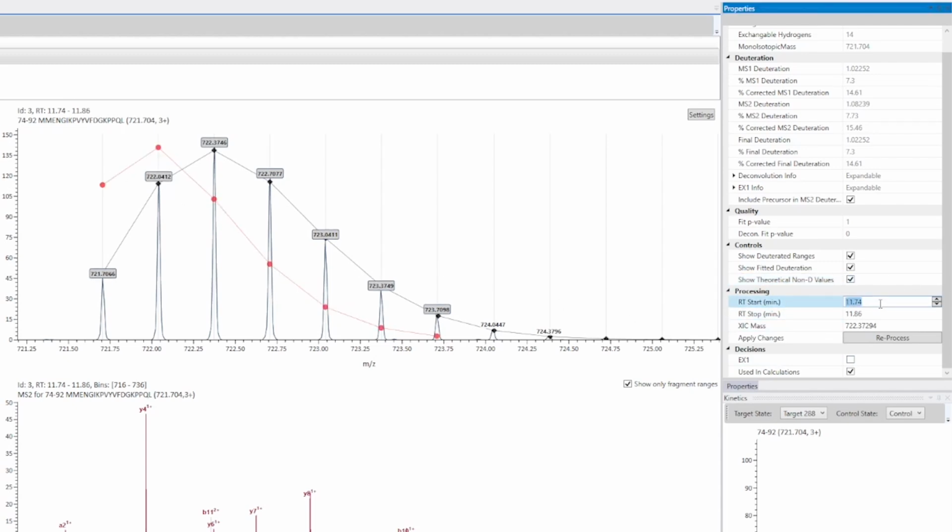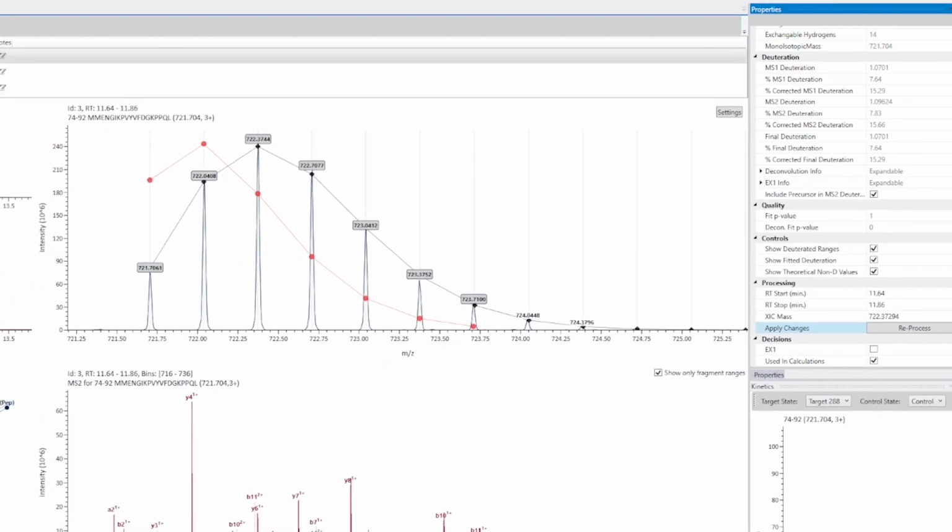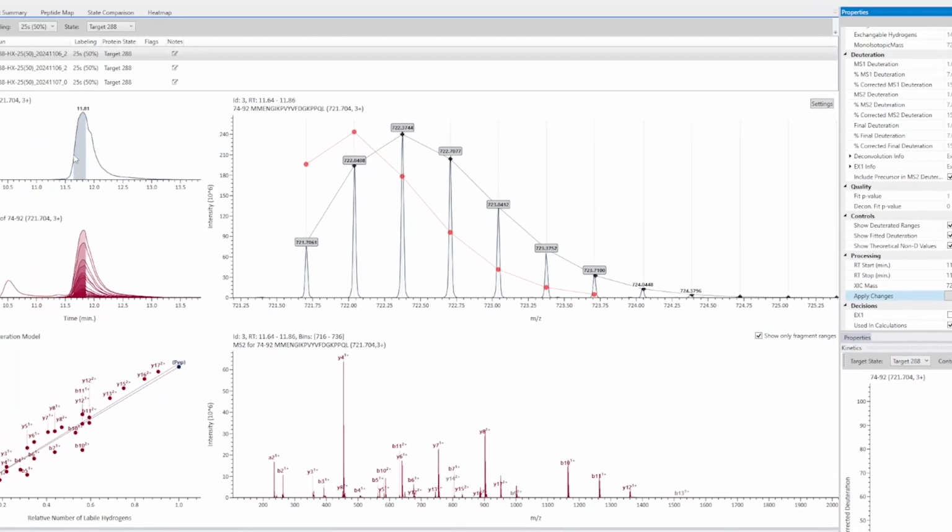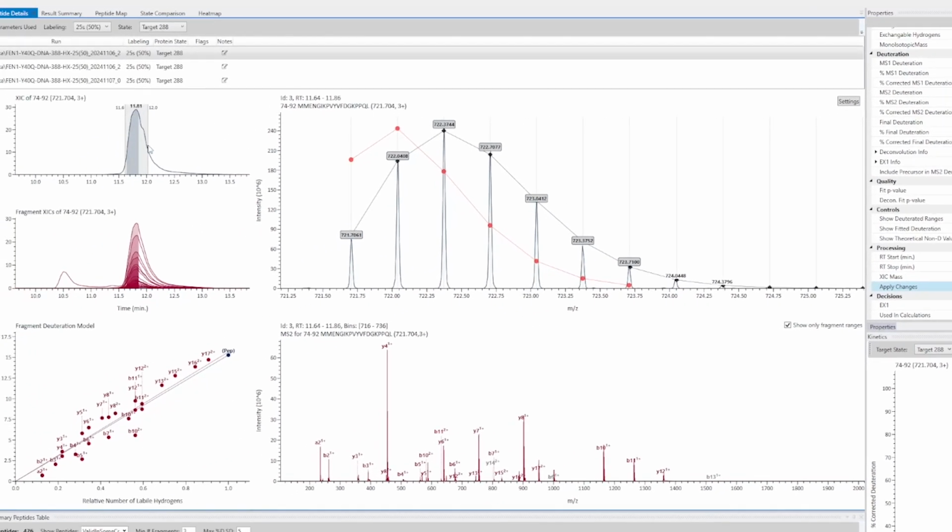Finally, the processing options presented here are this retention time start, retention time stop. These are modifiable, so if you disagree with the software range selection for this peptide, you can change it. So for example, here I changed it from 11.74 to 11.64, and when I hit reprocess, it'll re-extract that data in that region. Another way to do this exact same thing is to just simply click and drag on the XIC itself. This will integrate that particular range and re-extract the MS1 and MS2 data and do all the calculations once again.